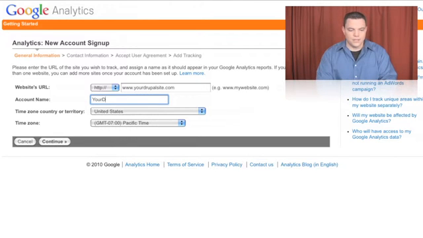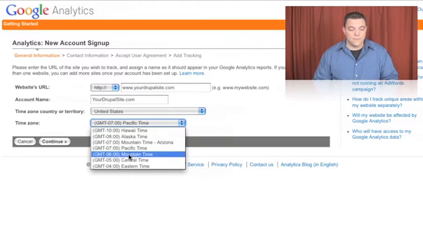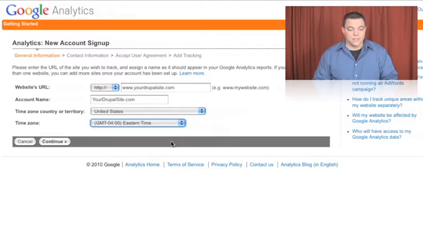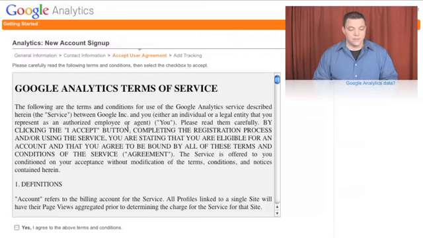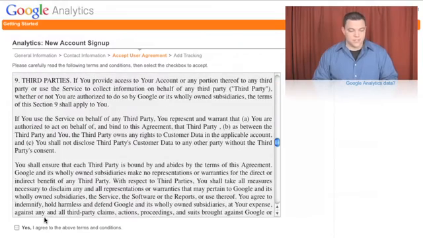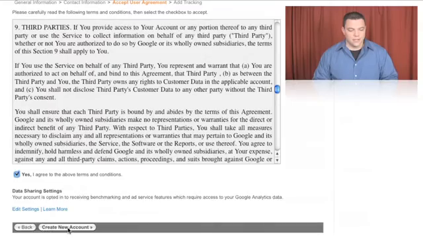So I'm just going to type in the name of the site like this, and I could even put in .com. That's not really going to matter, but just something that's useful to you. And I am right now in Eastern Time, so I'm going to put it on Eastern Time, and then I'm going to click Continue, and it wants to get my name, which I'm happy to provide, my country, which is the United States of America. Again, terms of service. Okay, I agree. And then we're going to create the new account.